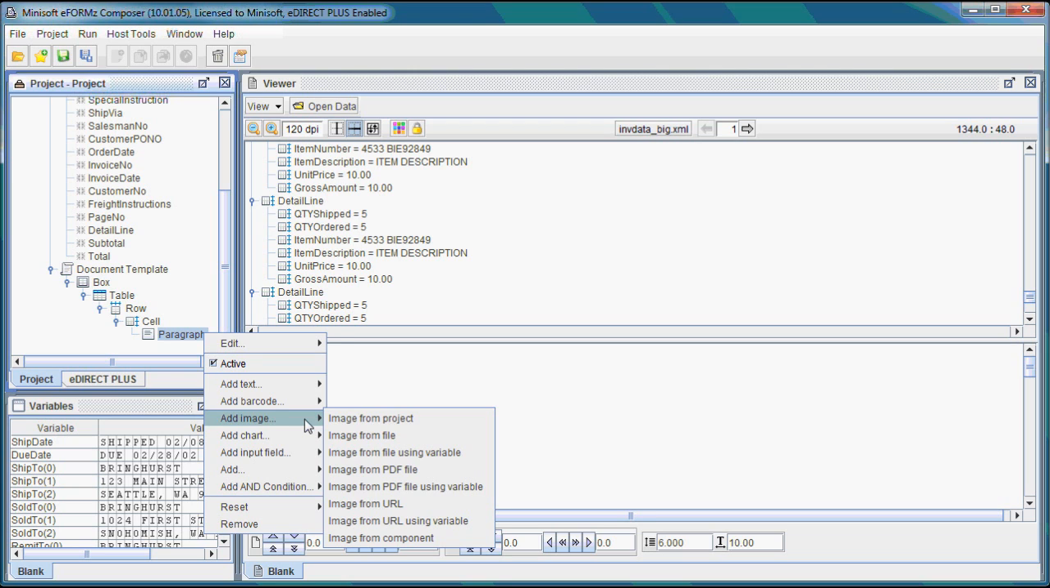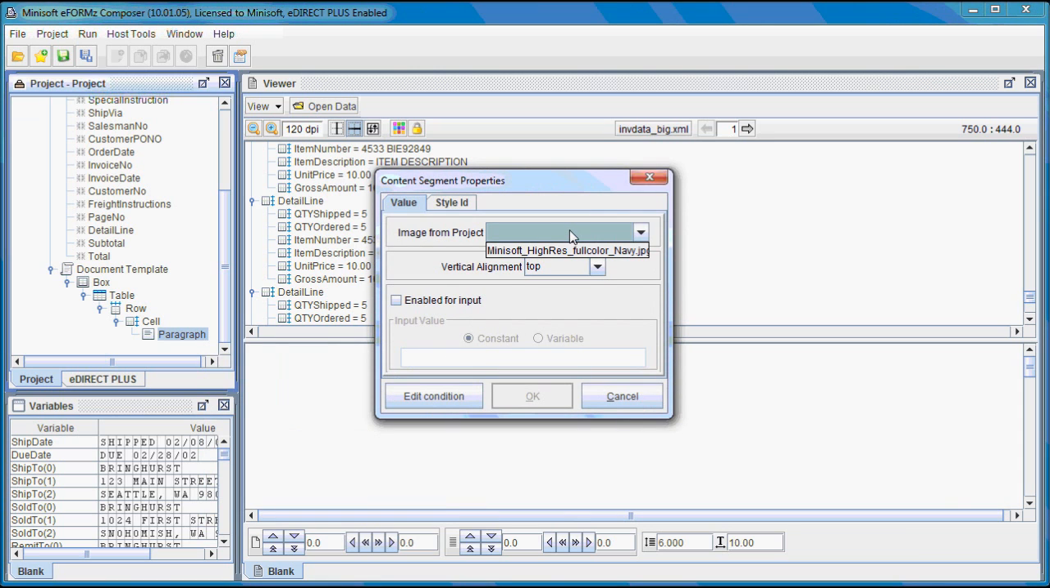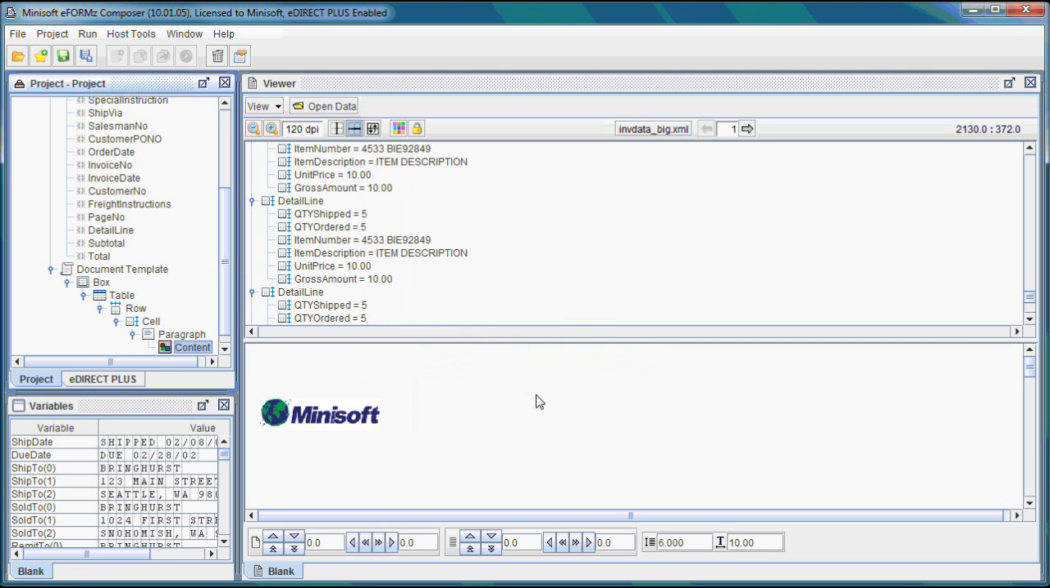So we're going to select Image from Project since that's really the easiest method. And from the drop-down menu, we will select the image we brought in, select OK, and there's our image. So we have it right there, and it's looking pretty good.